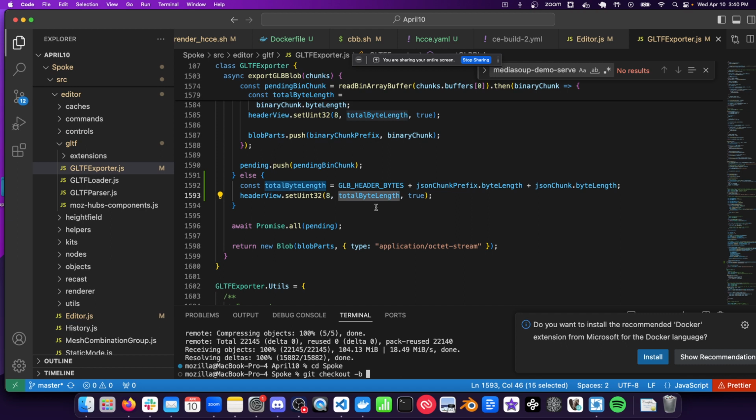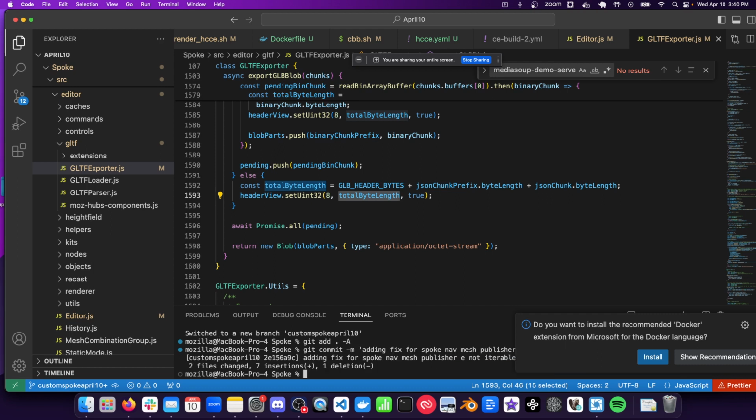So git checkout MySB custom spoke April 10th. Git add, commit: adding fix for spoke nav mesh publisher e not iterable. Push origin custom spoke April 10th.